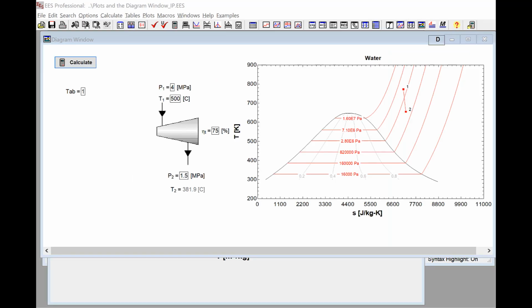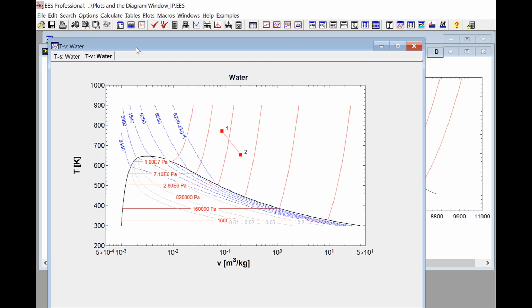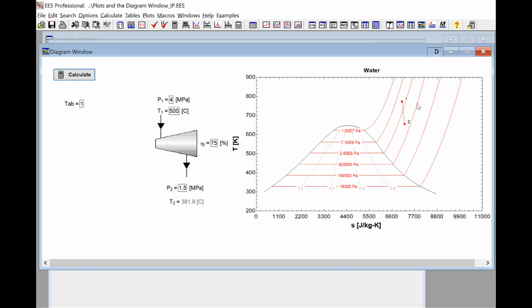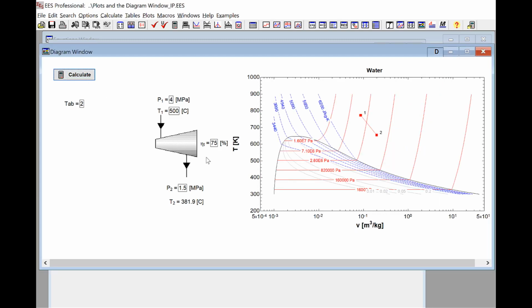Alright, so now that we understand how to map string list selections to a set of equations, let's go back to that EES program that we developed in our previous video, which was plots in the diagram window. So this program, if you remember, it simulates a turbine, and then once the turbine simulation is complete, it puts the states, the input and output states, on either a TS or a TV diagram, and that diagram is shown in the diagram window.